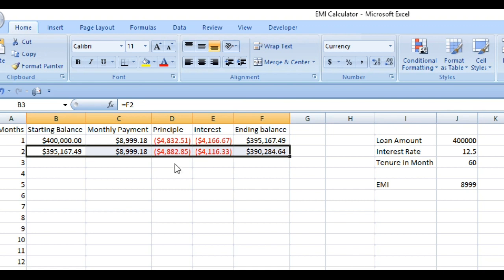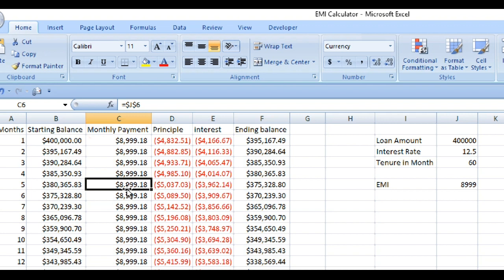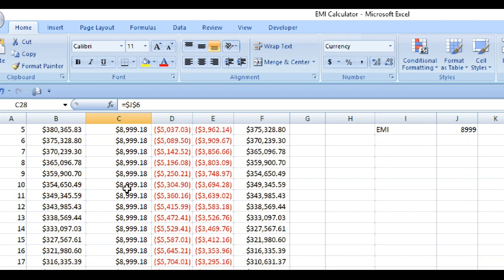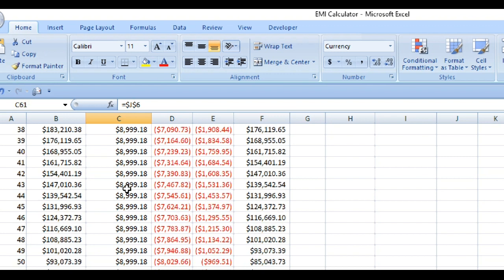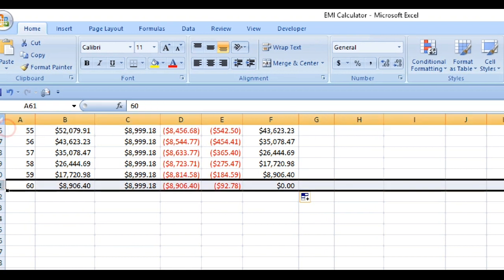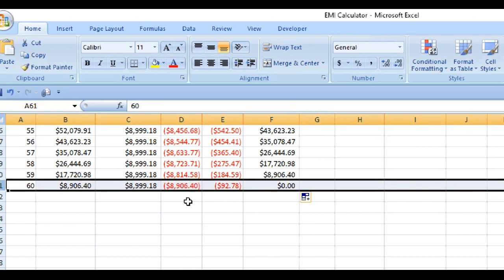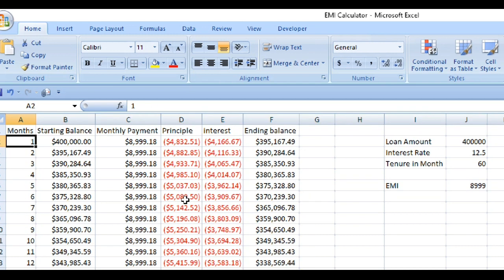Now we'll copy the entire formula and drag it to all 60 months. See, now we got the result for all the months: what the principal amount is and what the interest amount is. Scrolling down, by the end of the 60th month my balance will be 0. See here, this is the 60th month, my balance is 0, and they are charging only 92 rupees as interest. So now we have found the principal amount and interest for each and every month.